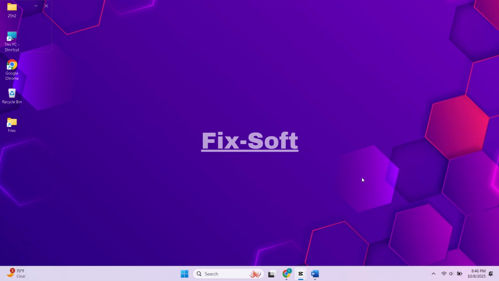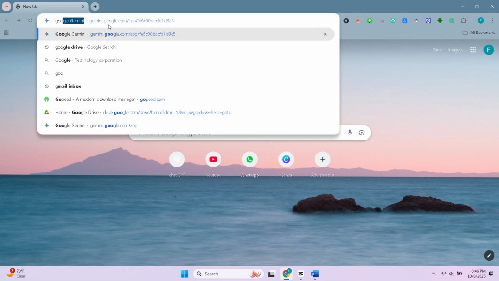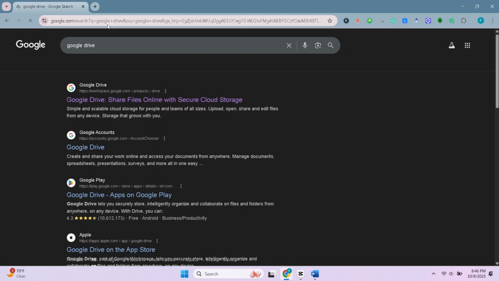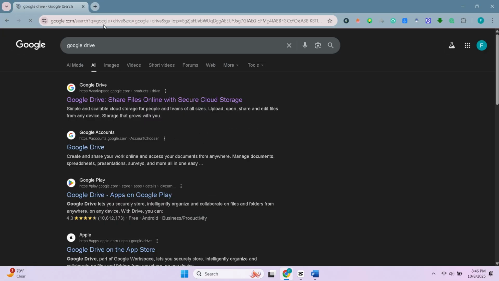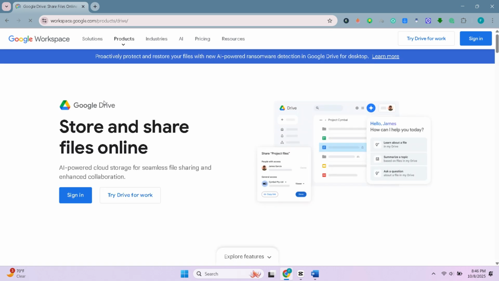To open Google Drive, just go to your browser and search for Google Drive. If you're on mobile, you can install the Google Drive app from the Play Store or App Store. Open the Google Drive website first. Once you sign in with your Google account, you'll see your Drive dashboard.